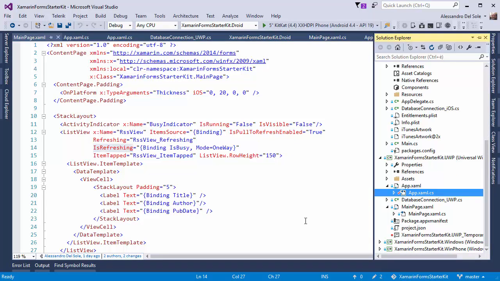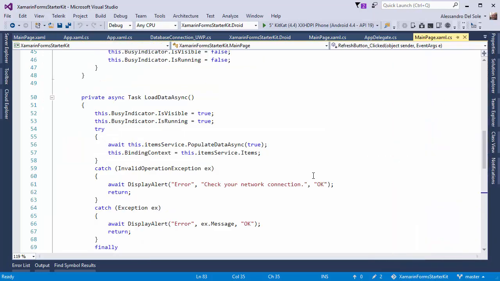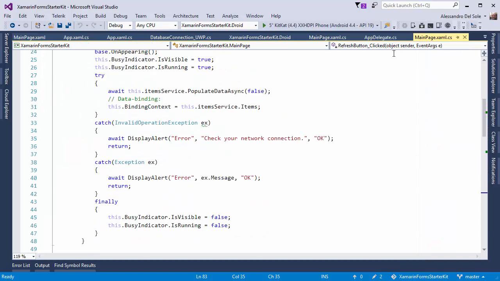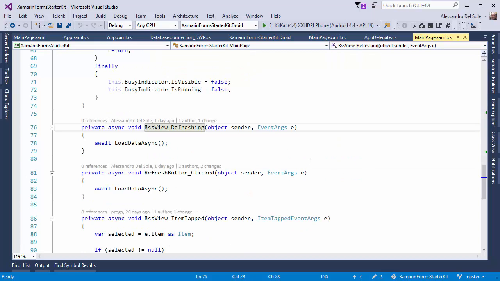Let me show the Refreshing event handler. The Refreshing event handler in this case is just invoking some code that reloads the data from the internet, but here you can write any code that should update the content of the list view control. So this is the same code that is invoked, for example, in the refresh button.